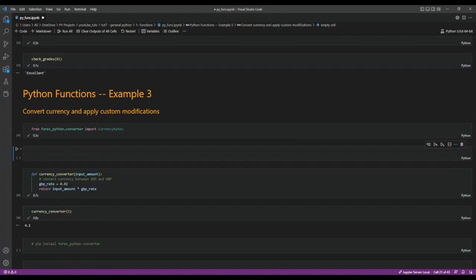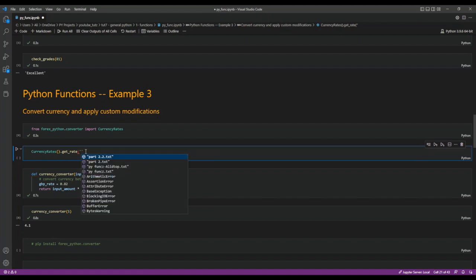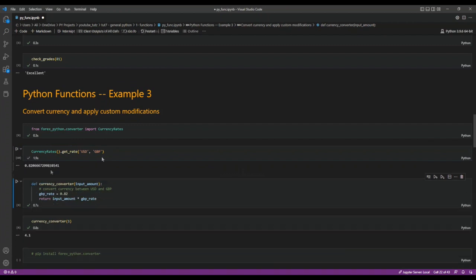Right, so the way you test out the rates for different currencies is you type CurrencyRates with an empty parenthesis, dot get_rate, and then you type in the currency names. So let's say you want to convert from USD, US dollar, to Great Britain pound. This is the syntax for it. You close it, let's run it, and you can see it's giving us 0.820 as well.